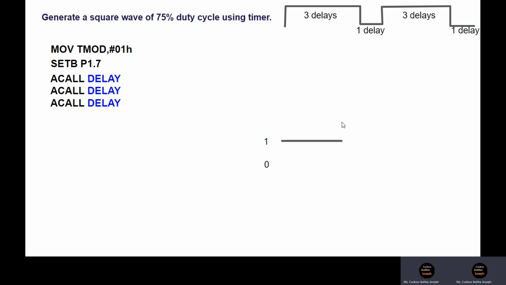What is the next step? We should make P1.7 low. So the instruction for that is CLR P1.7. That will make the waveform go low. The effect is as shown in the figure. Now the waveform has gone to a low value. P1.7 is at logic 0.